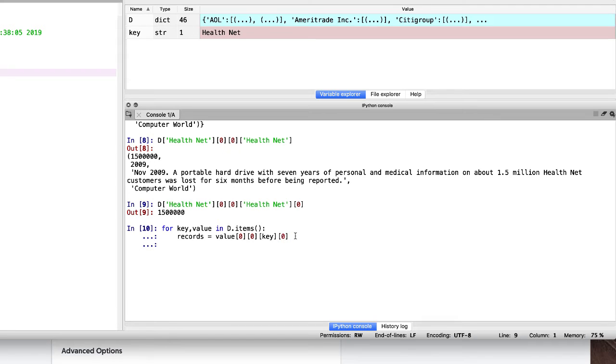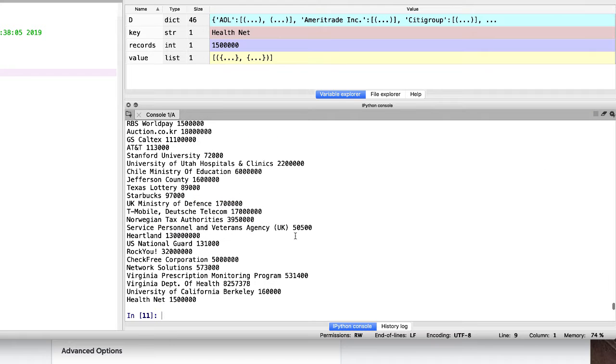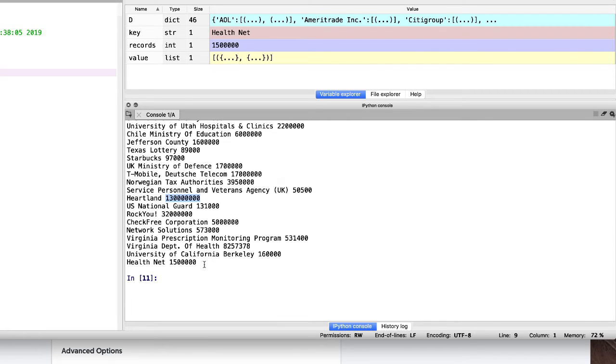And then what am I interested in? Well, I want to print the key and my records. Let's see how we do. All right. And what I come out here is I've grabbed each key and the records. Now, once I have those values, then I can start, say, collect them into a list.